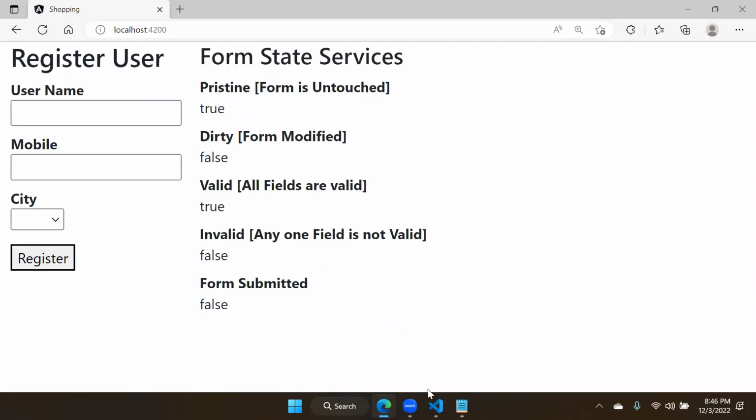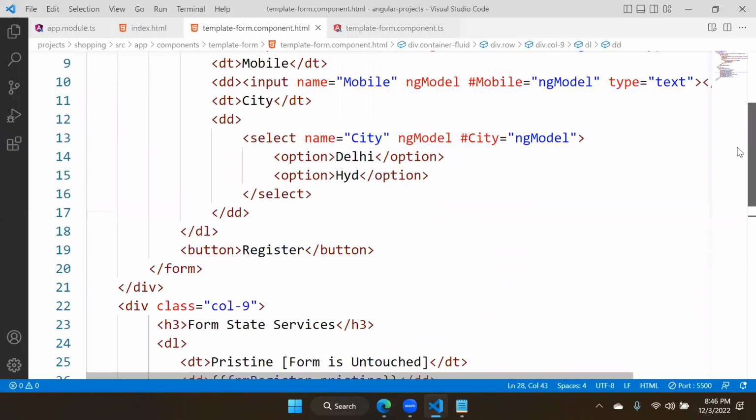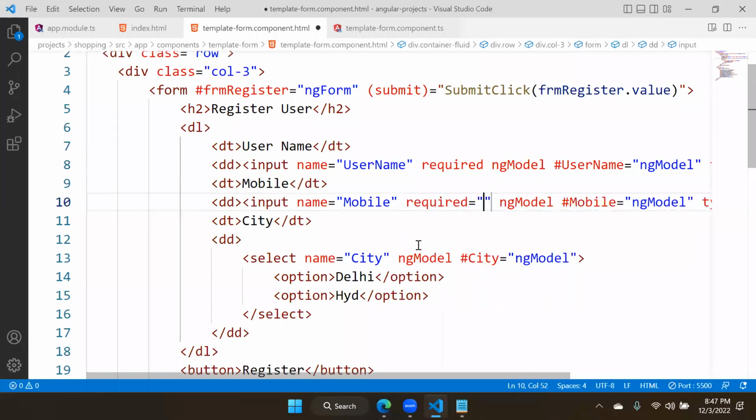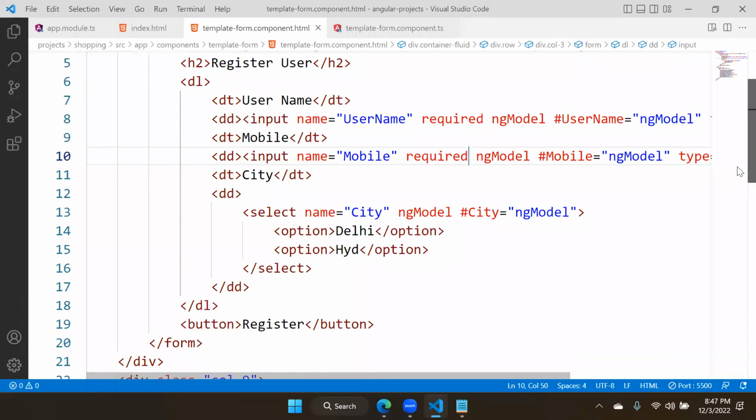Let's put some validations. For name, I am giving required. For mobile, I am giving required, and for mobile, what I am giving extra is a pattern. The pattern for mobile is /+91 and /D and a 10 digit number. These are the validation expressions.